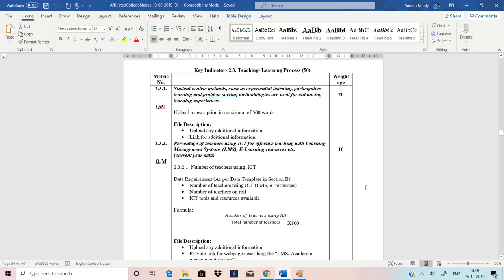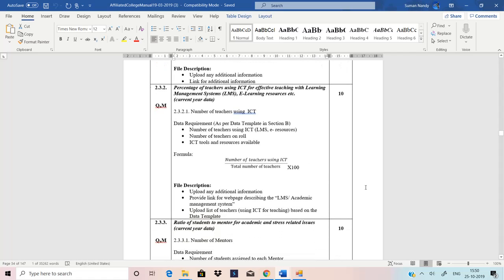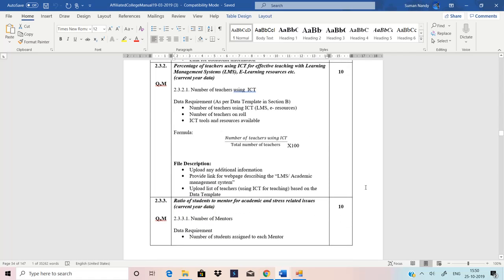2.3.1 is asking for a description about the student-centric methods, such as experiential learning, participative learning, and problem-solving methodologies, that are used for enhancing learning experiences. Here, we need to mention about project-based and activity-based skill enhancement programs. We can provide support for the same. Next is 2.3.2, which is about the percentage of teachers using ICT for effective teaching.